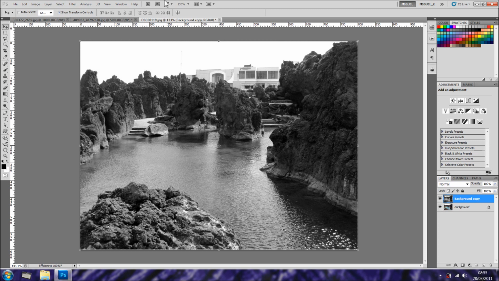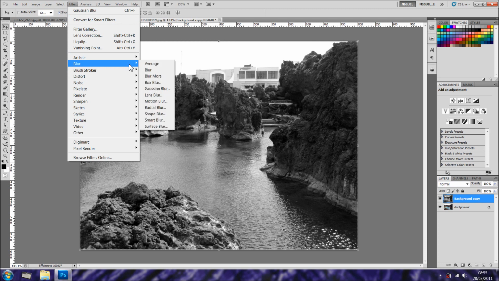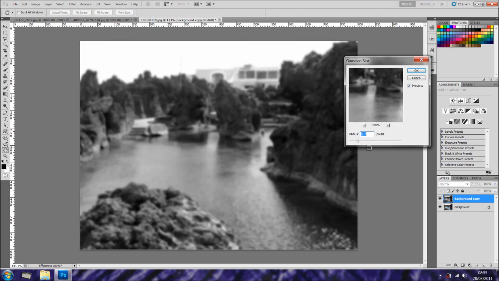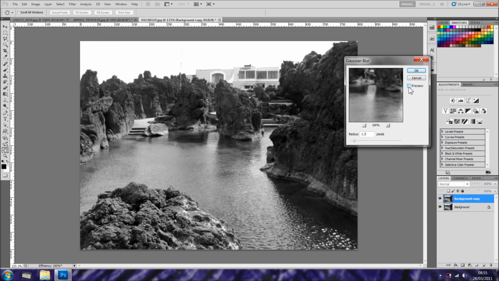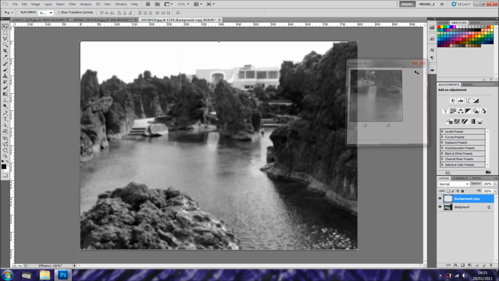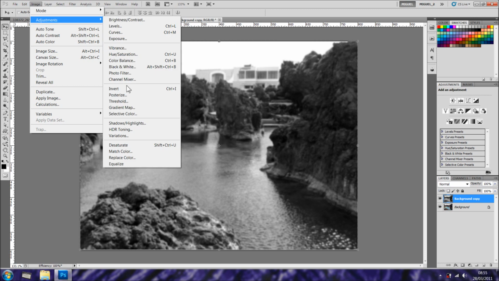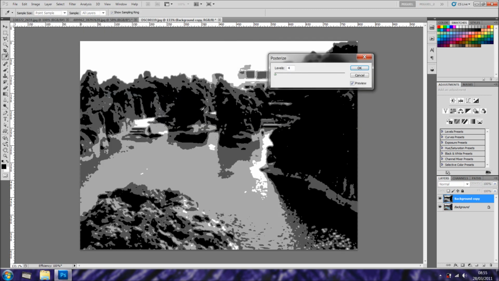What we can also do is go into filter and add a bit of a blur. I'm going to use Gaussian blur, 1.5 pixels. Yeah, this should be fine. I'll click OK, and now I'm going into image, adjustments and posterize. And you can see straight away, it made a big difference just changing a couple of settings.